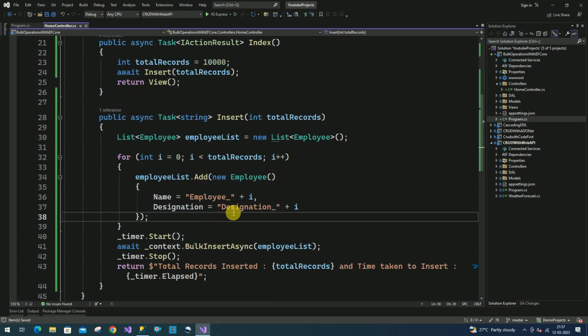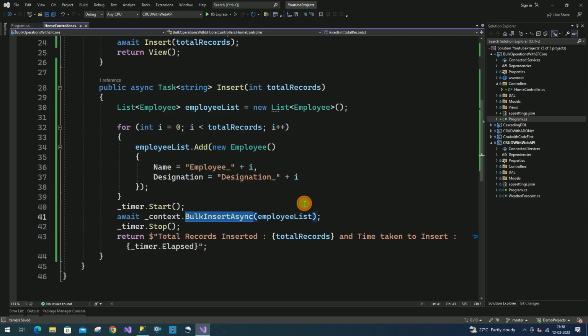It will be added one by one, and finally this employee list will be passed to the bulk insert function. So this will be executed. Once it is executed, we stop this timer and we will get the total time elapsed to insert these records.